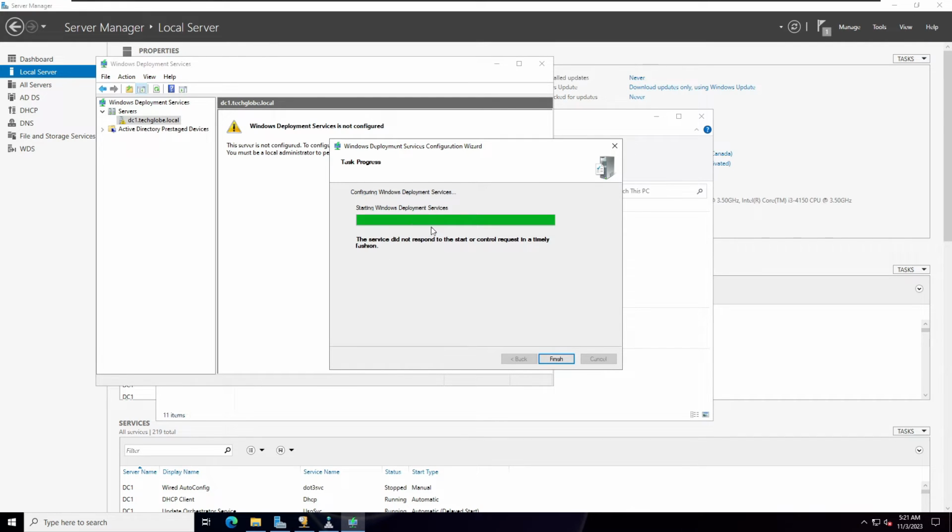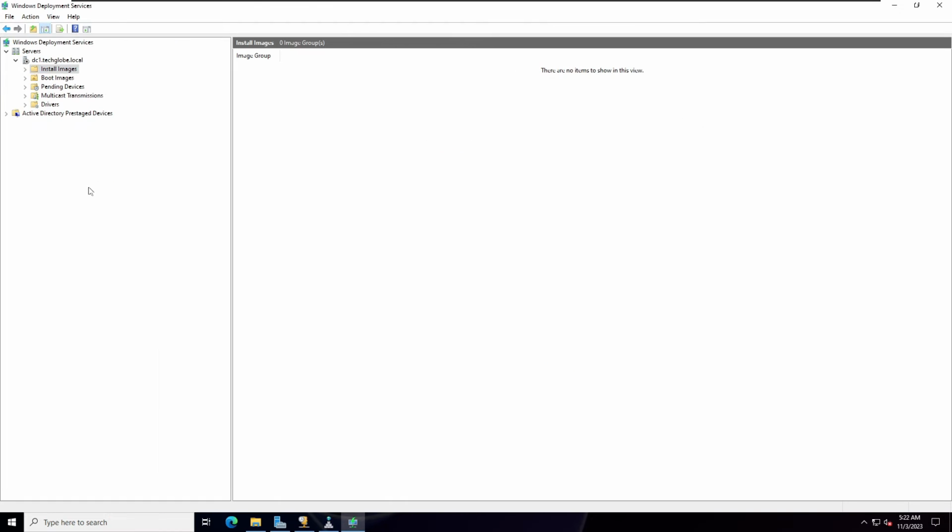Now configuring Deployment Services is finished, then click Next, and still the service is stopped. I'm going to right click on dc1.techglob.local, select All Tasks and Start. Now Windows Deployment Services has started successfully, and click OK. Now you can see the service started, and after that we need to add the boot images and the install images.